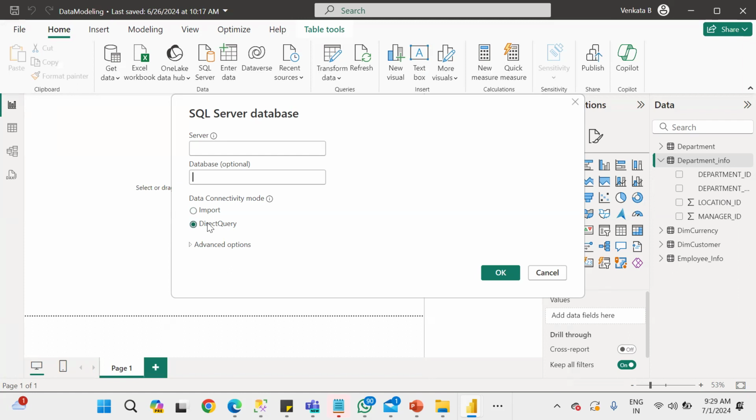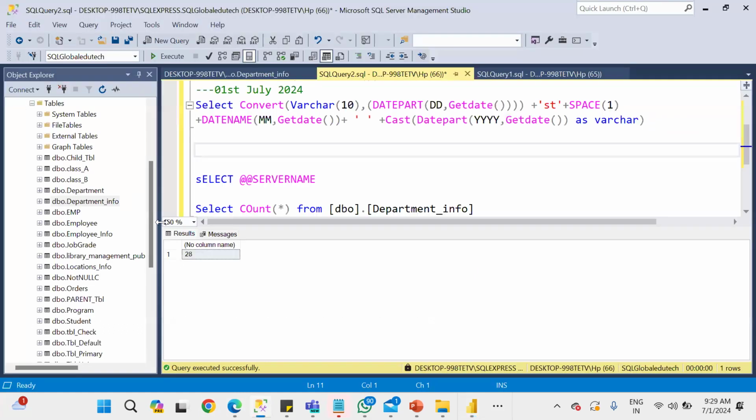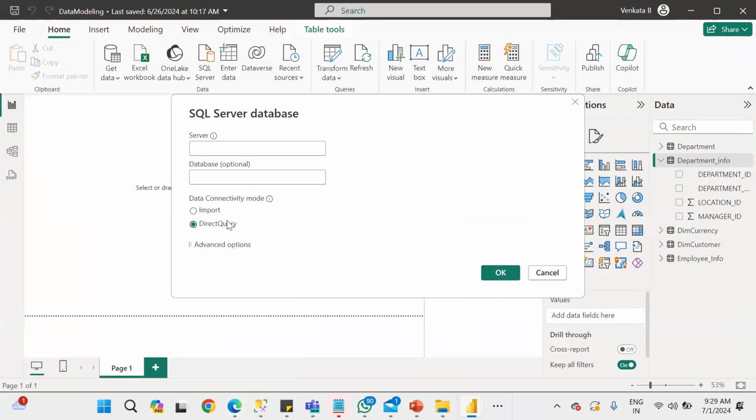Earlier we created one record, right? The 28th record, staff. We entered one row, right? In this case, when you connect as a direct query, there is no need to refresh the report. The data will come automatically. Okay, so we'll go with the same mechanism.